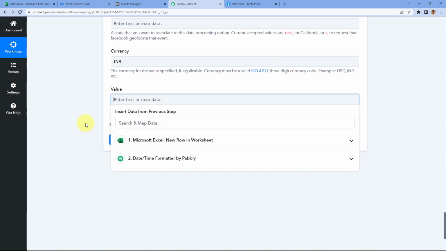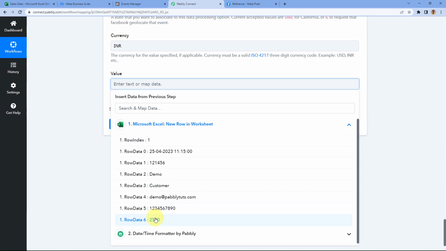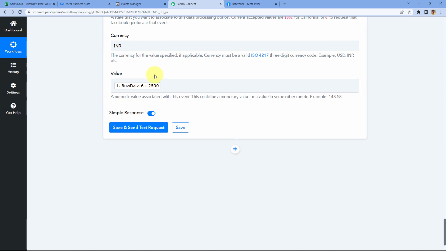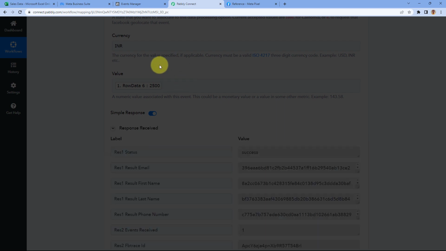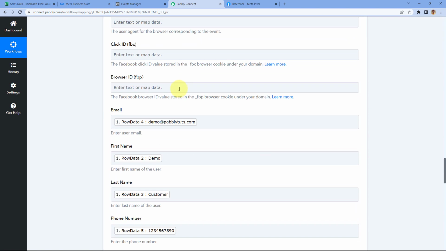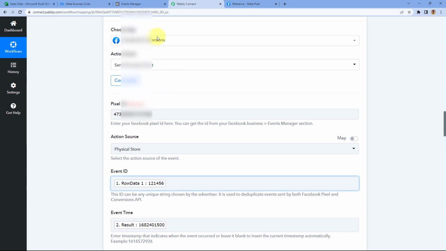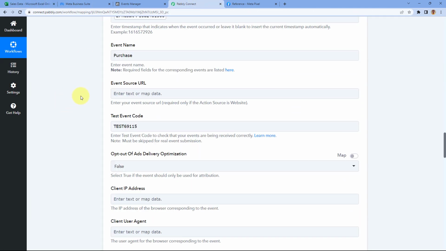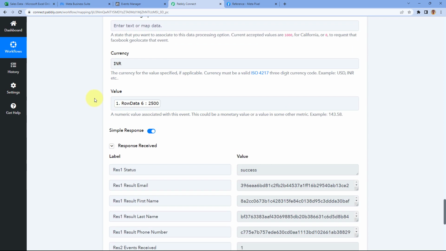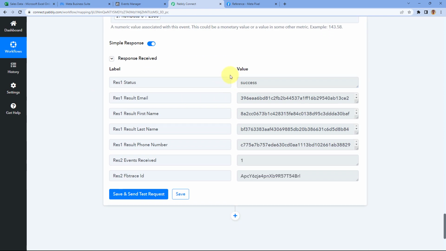At last, it is asking us for the value. We have received the sales value from Microsoft Excel, so let's map that data as well. Then just click on Save and Send Test Request. Now, when we click on Save and Send Test Request, all the data which we have mapped over here, basically all the details of the purchase event which we have received from the Microsoft Excel sheet, will be sent to Facebook Conversion API. And here in response, you will see a success response.